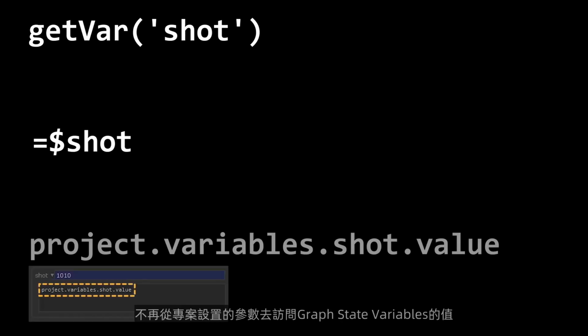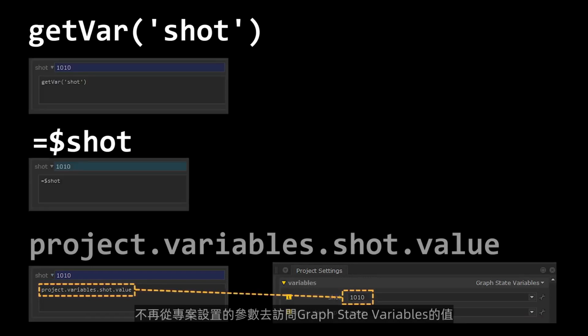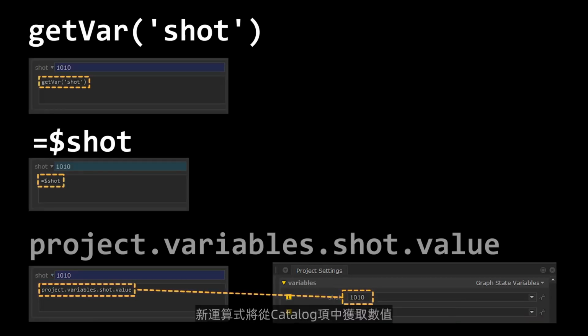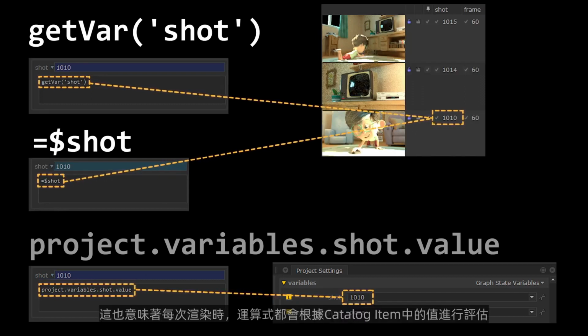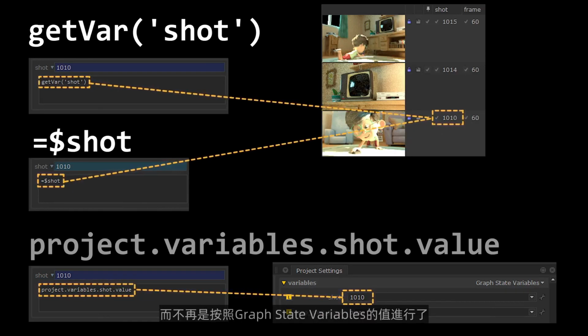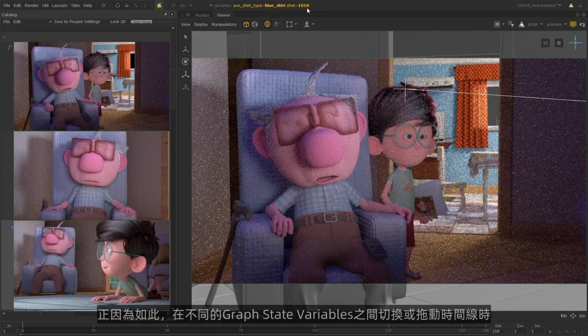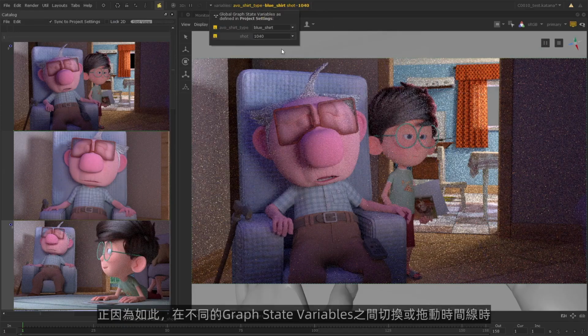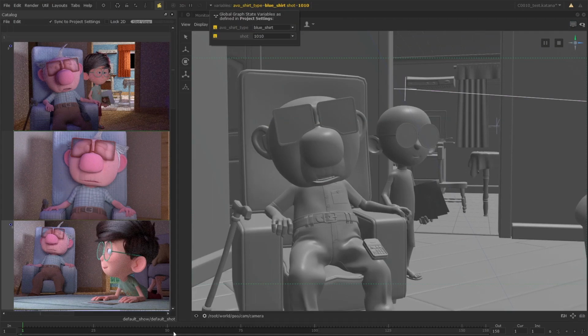Instead of accessing graph state variable values from the parameters inside the project settings, the new expressions grab the values from catalog items. This means that for each render, the expressions are evaluated to the values in the catalog items rather than the graph state variable values. And because of this, switching between different graph state variables or scrubbing through the timeline doesn't need to trigger a live render to update unless you want it to.